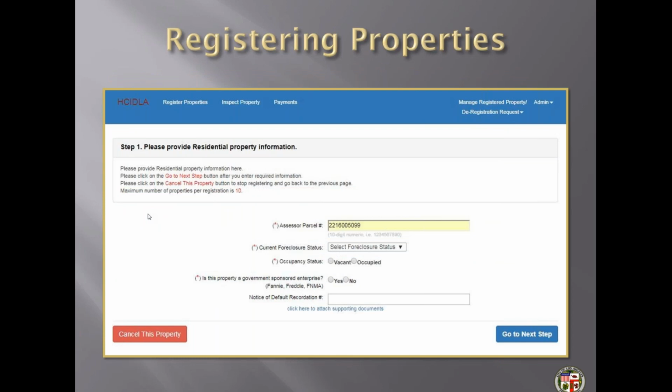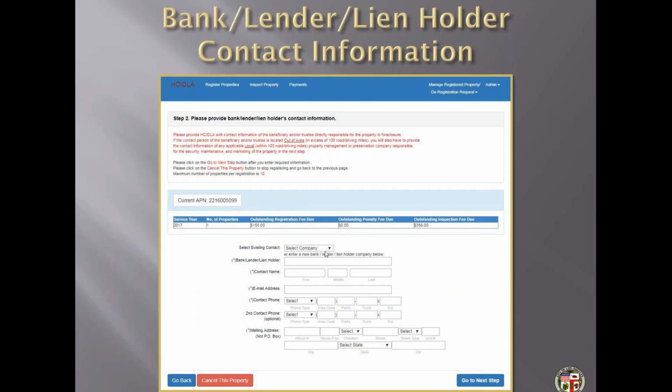This is when you go in to register a property. This is the very first screen that you see. You have to enter the assessor parcel number. You have to indicate whether this property is vacant or occupied, and the foreclosure status, whether it's an NOD or REO. You need to indicate if this property is a government-sponsored enterprise, such as Fannie Mae or Freddie Mac, yes or no. Then you go to the very bottom and go to the next step.